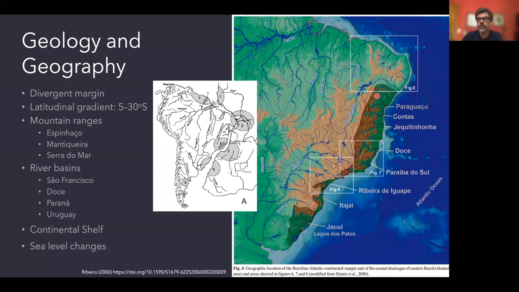So you have the Espinhaço range here. Here you have the Mantiqueira range, which runs parallel to the coastal range, and the coastal range goes all the way down. Okay. The other feature that's important is the continental shelf, which is this area here in the ocean, very narrow in the northeast, but very broad in the southeast and south. And this area is now submerged, but it was land 20,000 years ago when the sea level was low because of the ice age.